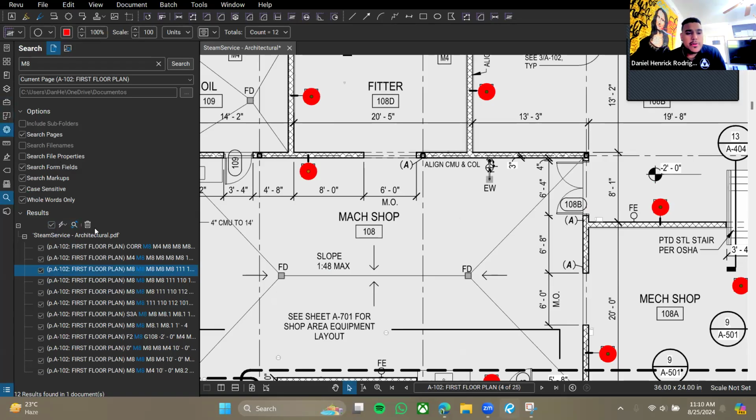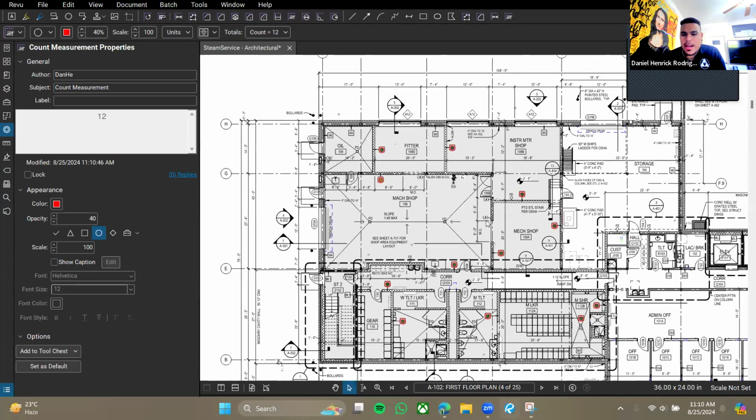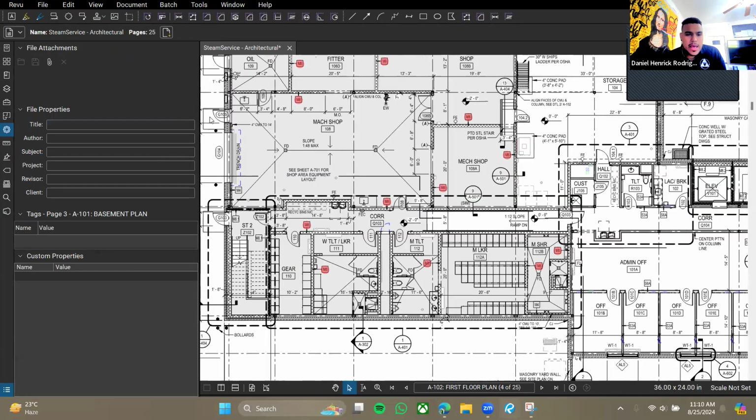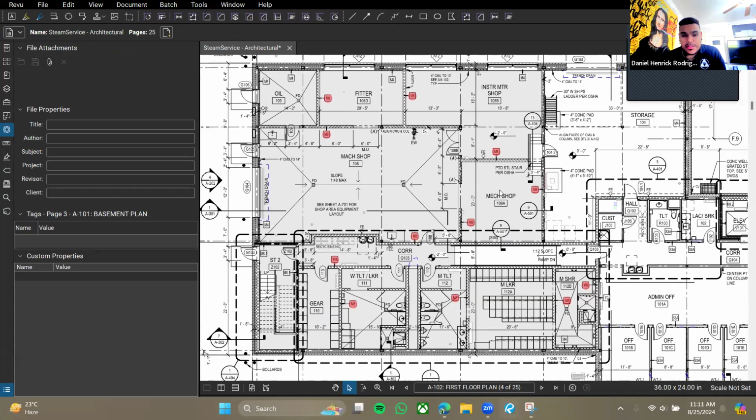And then we're going to go to the Properties tab. Let's do the same thing. Let's set an opacity to 40. And then, how is this useful, right? You're thinking, okay, now we have a little visual marker over the M8s, but this doesn't help me. I still don't know how many there are. This is where the bottom section here comes into play.